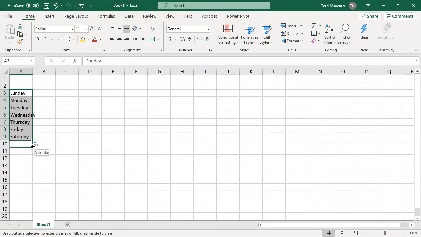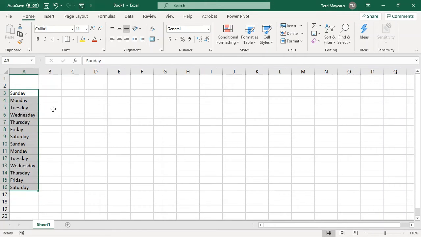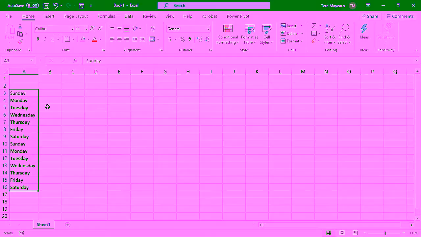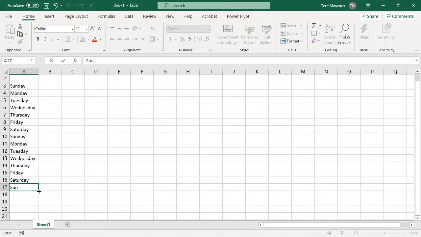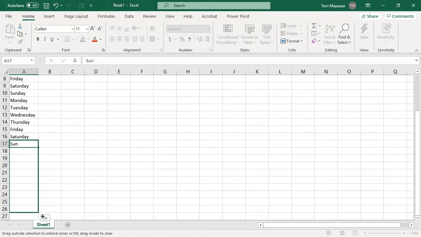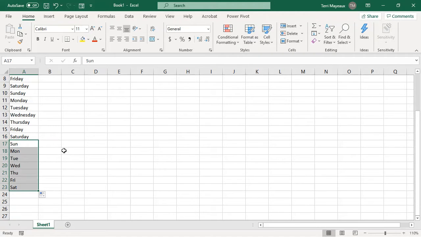Now if I wanted to do that again, I could just keep on going down until I get a second week filled in. Now what's interesting is, let's say that I decide that I want to use abbreviations instead. Well, I could type sun for Sunday. Let's see what happens when I use the fill handle, and I'm going to scroll down a little bit here. And look at that. Just that easily, I have now the abbreviated version of the days of the week.